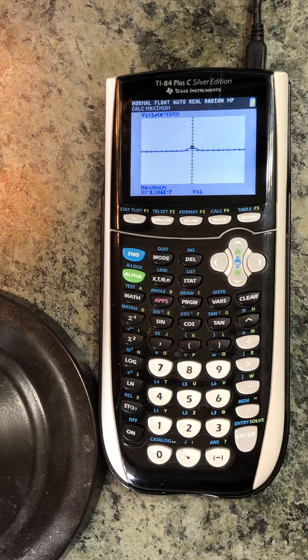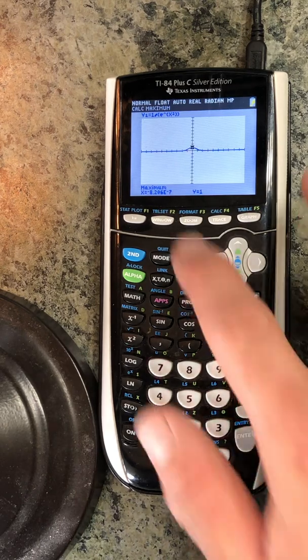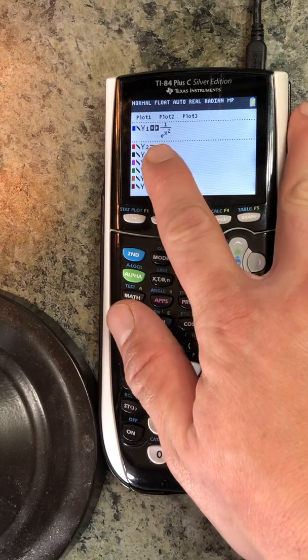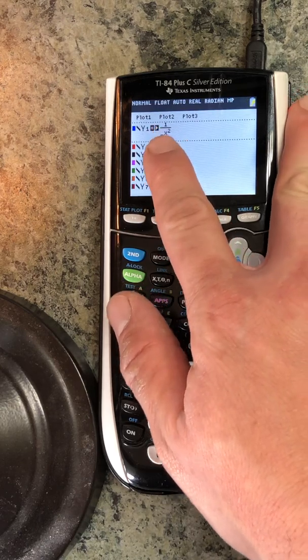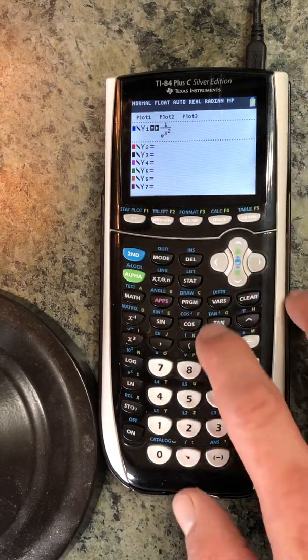And that's how you can find a maximum. And furthermore, that's also how you can type an expression that requires a fraction and a variable and an exponent.